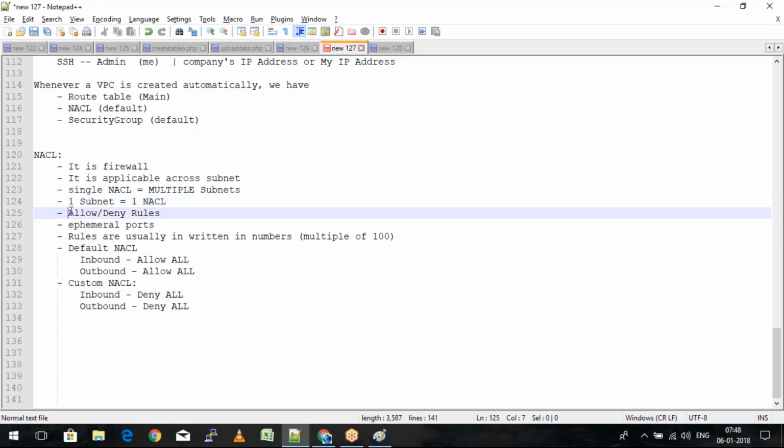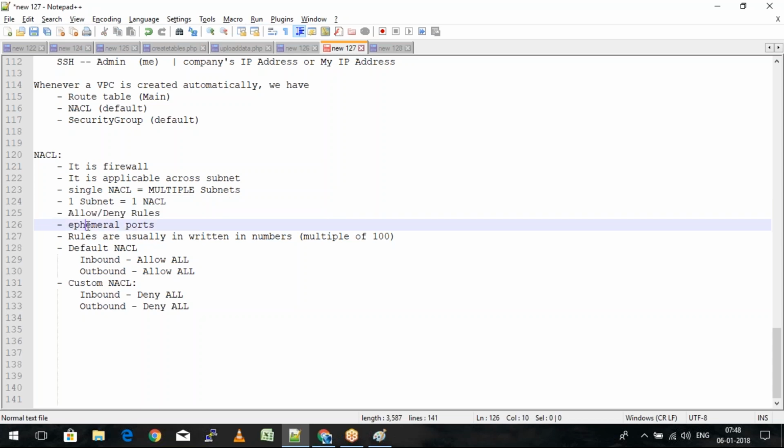And then we saw how the allow and the deny rules are both applicable. We learned about ephemeral ports, which really need to be opened up so that we will be able to access the internet. And then the rules are usually written in multiples of 100. Remember, they are numbered rules and we write them in multiples of 100.